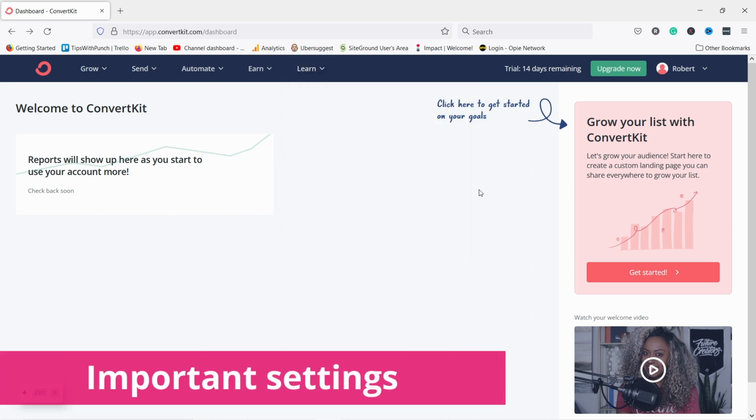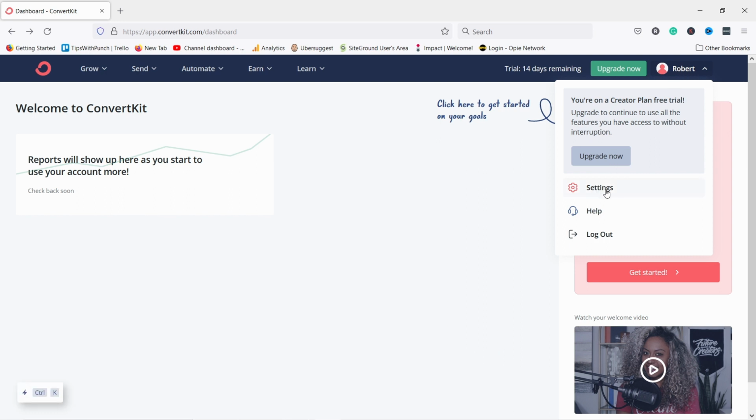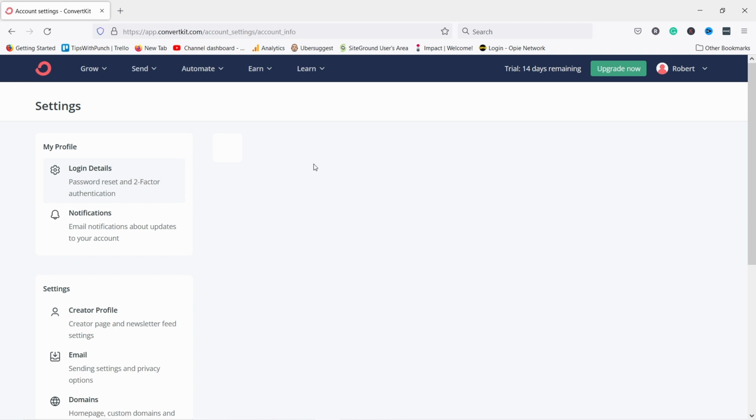So let's start the tutorial by going to the settings section. You click on your name here at the top and then click on settings, and we're gonna just set some important settings so that later on we don't need to worry about them. It just speeds up the flow once you set them up.